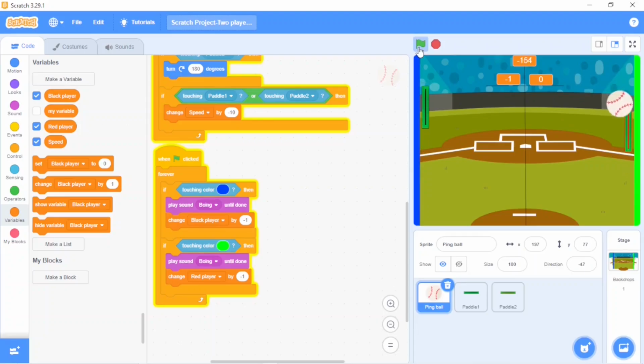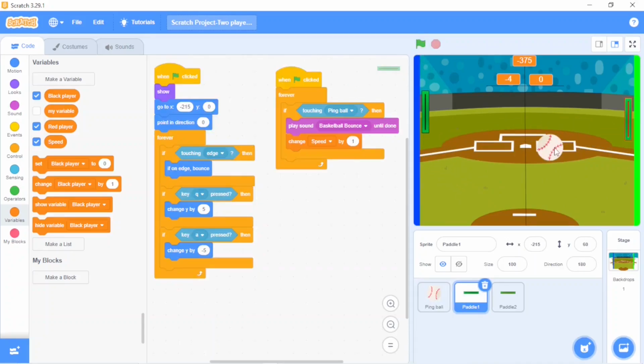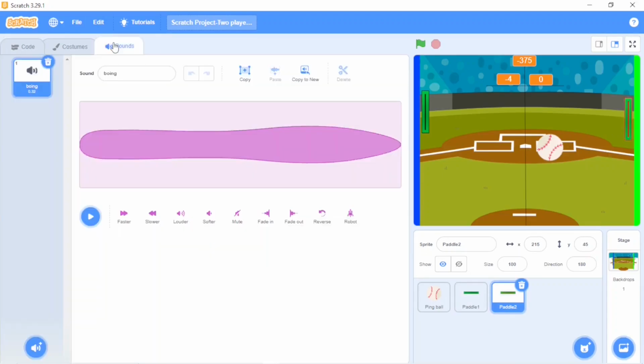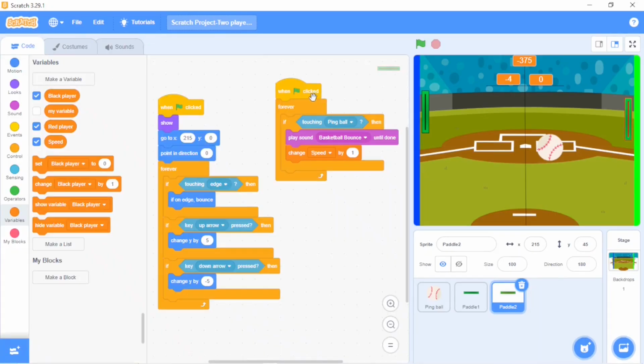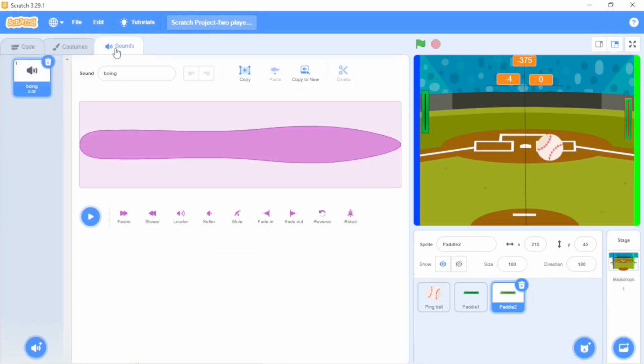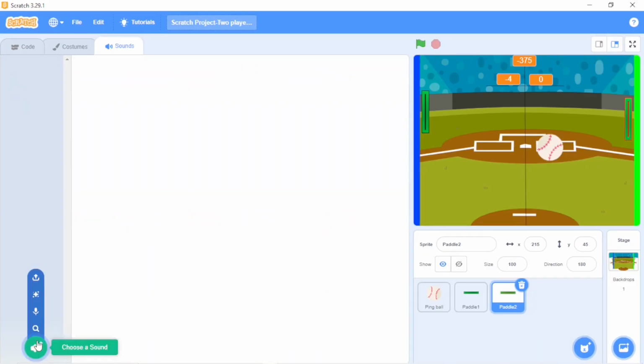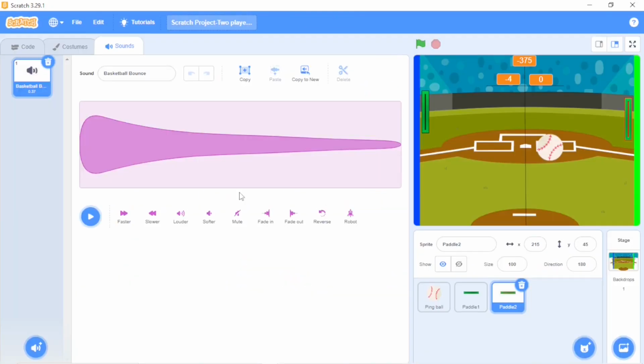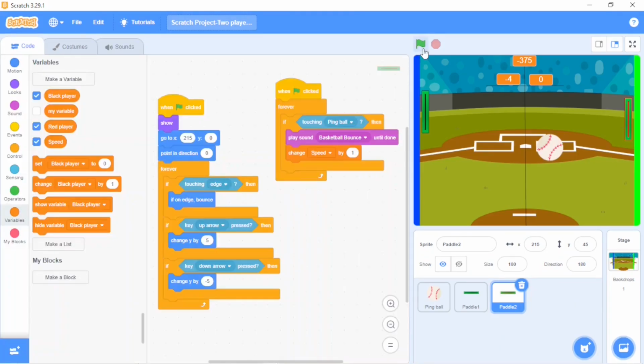Oh, -1, -1, 0. Oh wow. I saw something. When the ball is touching the red pedal, then it's not making the basketball bounce sound. Let me check. Oh, I copied this code, but in the sounds, there is no basketball bounce sound. That is why it's happening. Cross this and choose a sound. Okay, now it's here. See the effect.